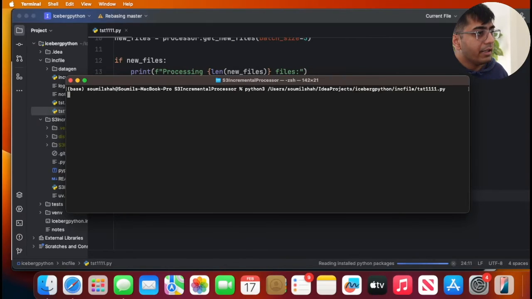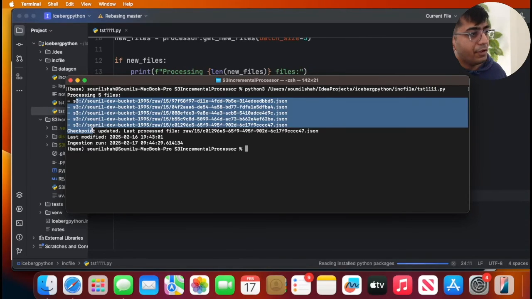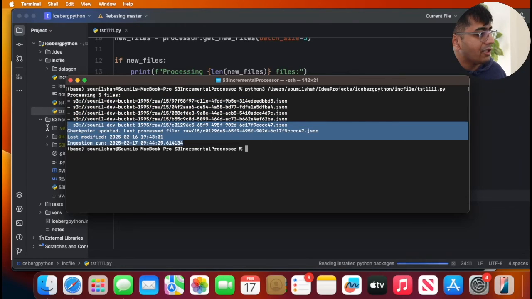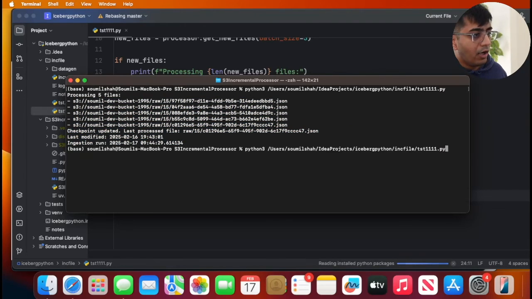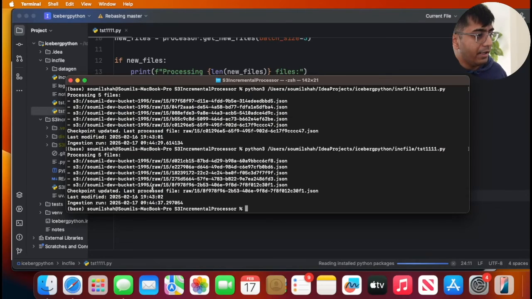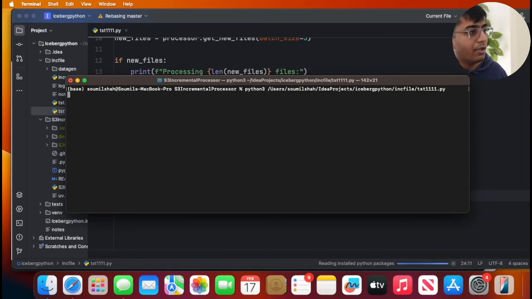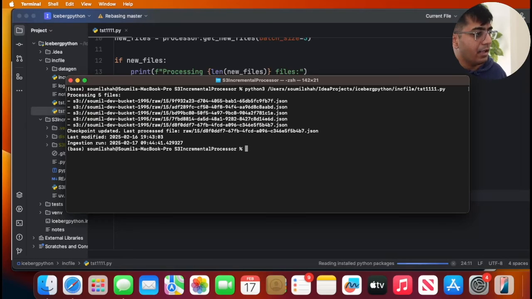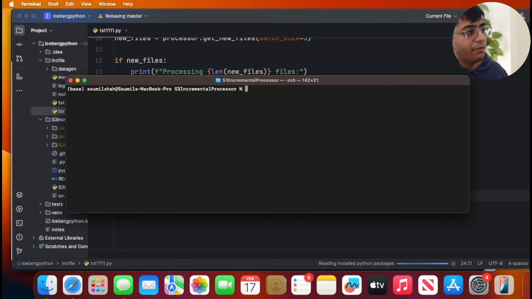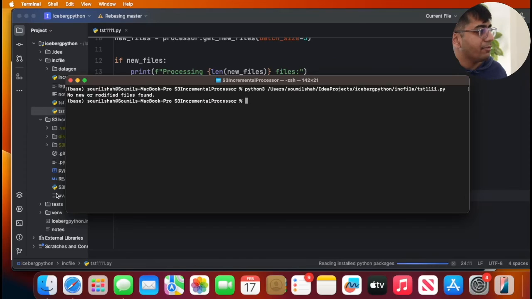So python3, as you can see, the first 5 files I've processed, and the checkpoint has been committed, right? Now again, I'm going to run it. Since there are 15 files, I'll see the next 5 files. Clearing the terminal, and again I'm going to run it, so I'm going to see the next 5 files. Now, if I run it for the 4th time, there are no files to process. It takes care of all that logic, right?